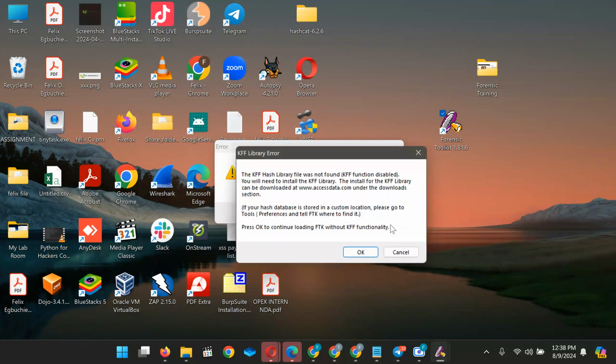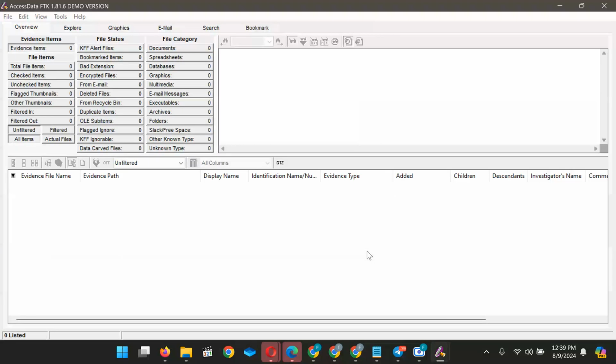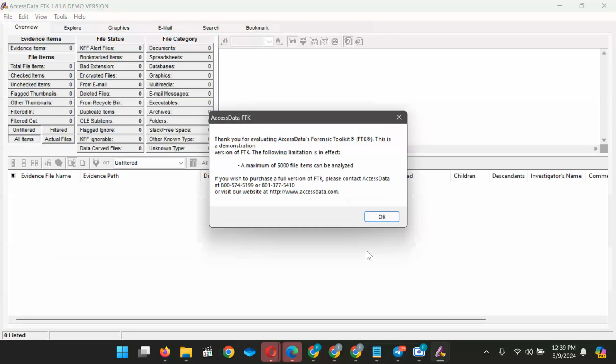So when you select no, it's going to ask you this: the KFF hash library was not found, and so on. You will need to install the KFF library. So you click on OK, to continue loading. So now it's going to load up the FTK software for you, the forensic toolkit.